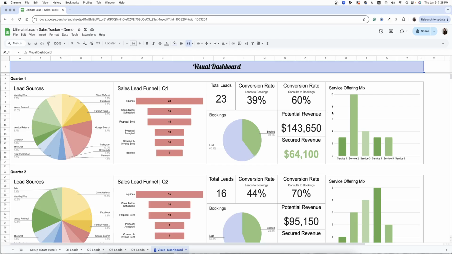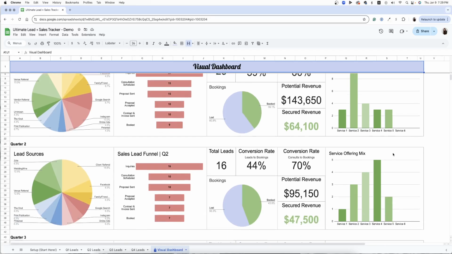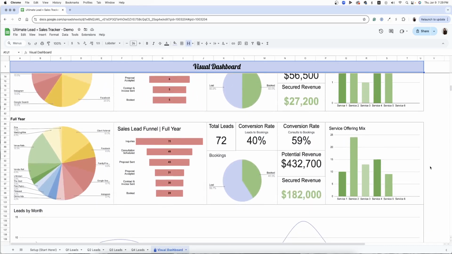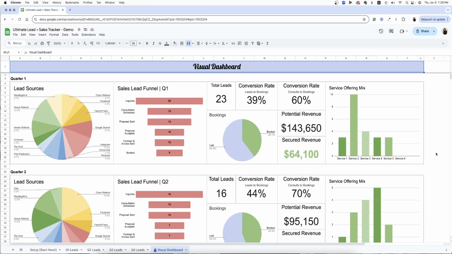And again, you can see a snapshot of how many booked, how many were lost, your total leads, and then conversion rate is really important to know, but there's a couple of different ways to do that. So we included both your conversion rate from leads, so from all of the leads that you got in to how many you actually booked. And then we also have, because I think this is a very important number, how many consults you had, and then how many of those booked. So we have both of those right there. And then again, you can see quarter by quarter which services were the most popular and which ones you sold the most of. So that is the visual dashboard.